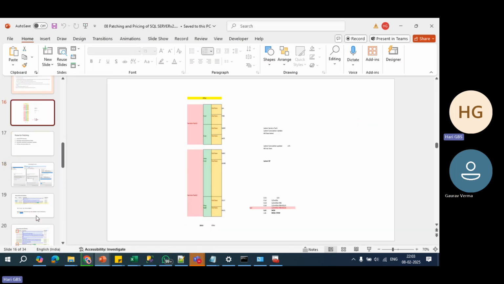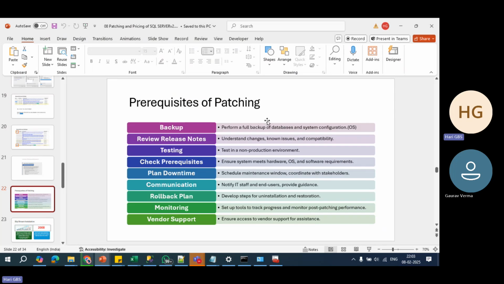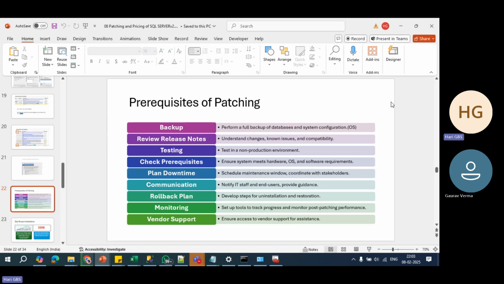But you need to remember a few things before doing patching. We have some prerequisites before patching. So what are the prerequisites? Perform a full backup of all databases. That is the first requirement. Take a recent differential backup for safety purposes. If the patch fails, you need to have a rollback plan. That is why you need to take all databases backup. If possible, take an OS backup also.